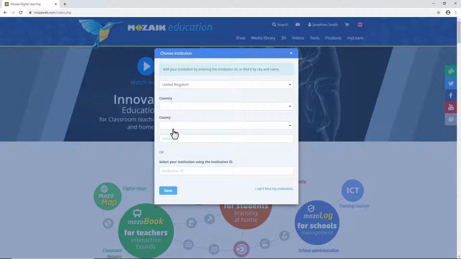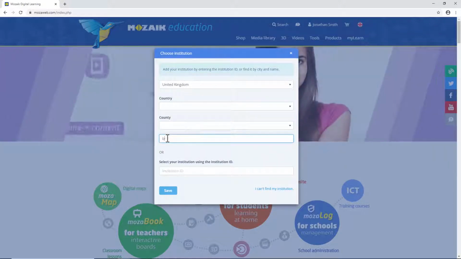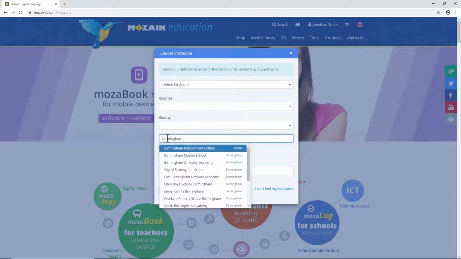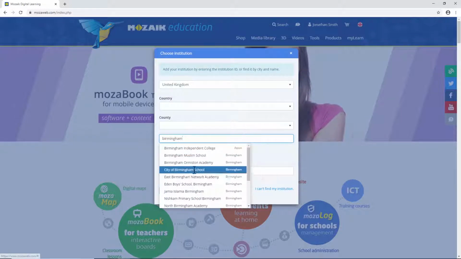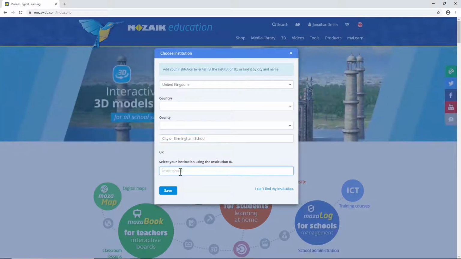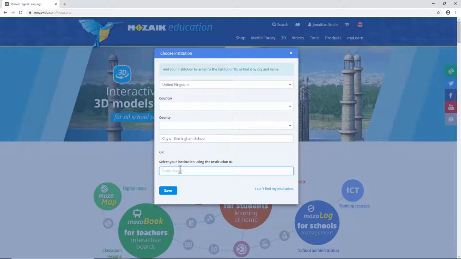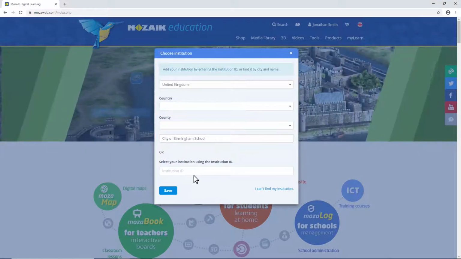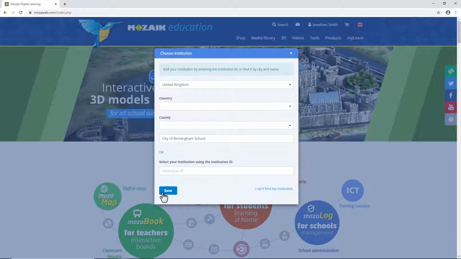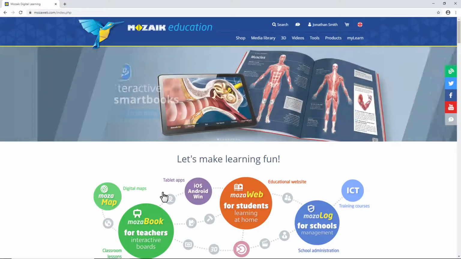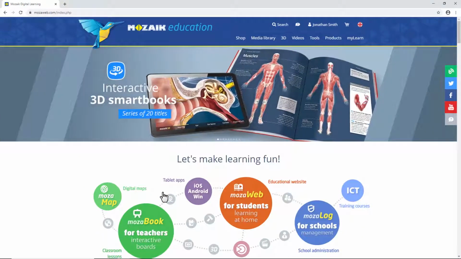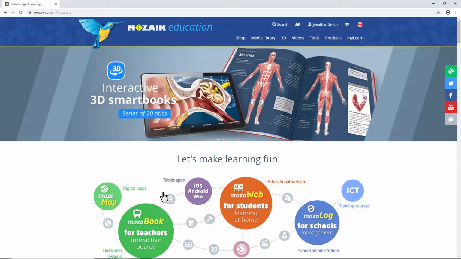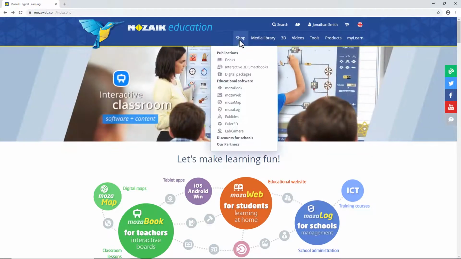You can specify the institution by entering the name of the institution or the institution ID. Click on the Save button and you're done. This is important since if you'd like to assign homework to your students, both you and your students need to be linked to the same institution.